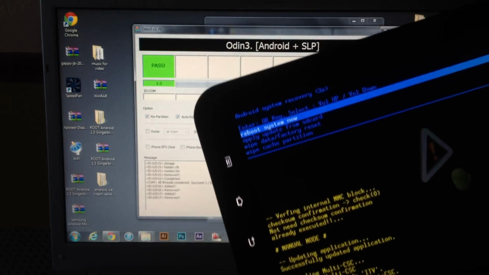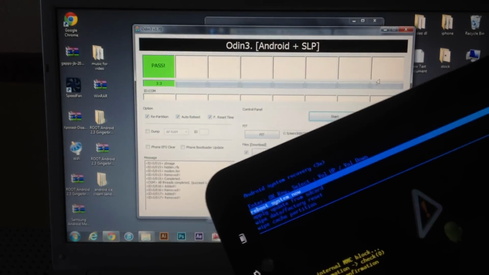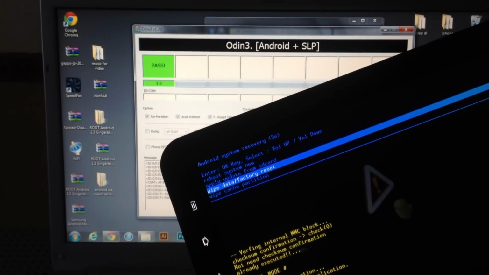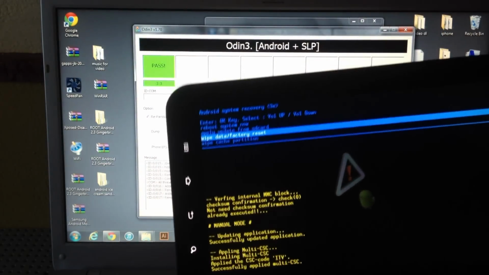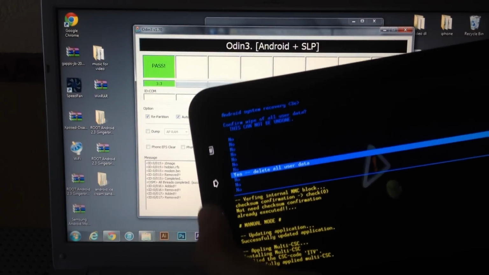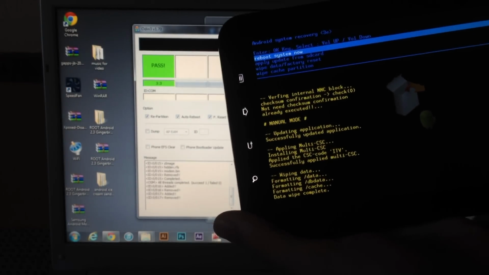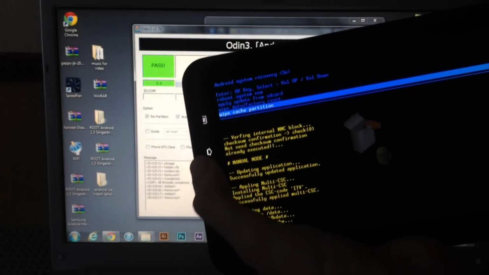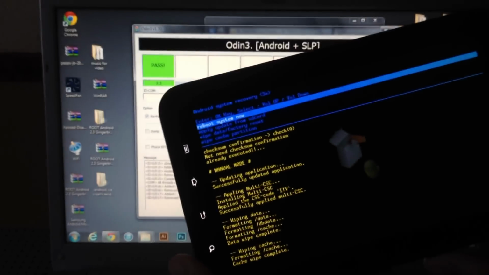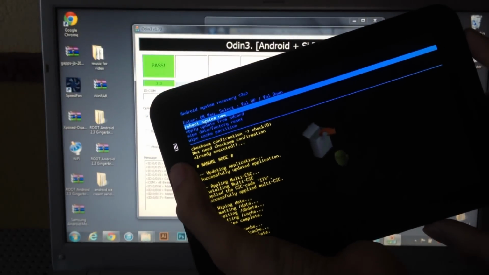Okay, we are now in recovery mode. First of all, select wipe data, factory reset, click on that, and yes, okay, then wipe cache partition, okay, and now go to reboot system now and click OK.